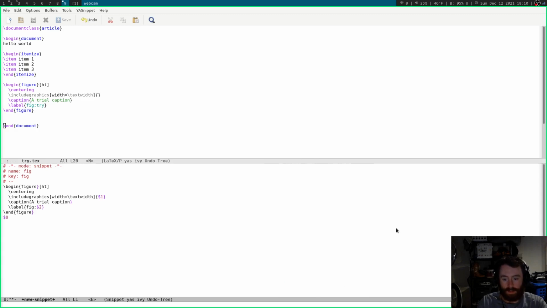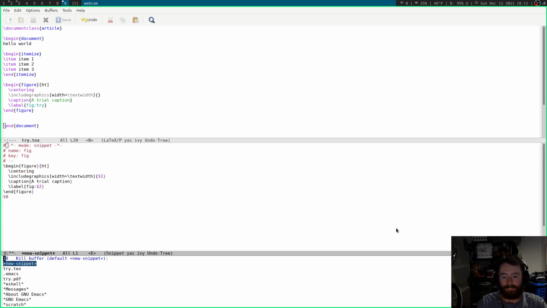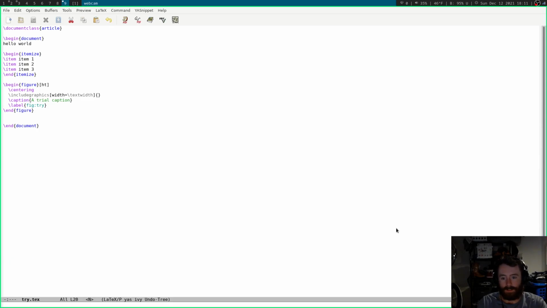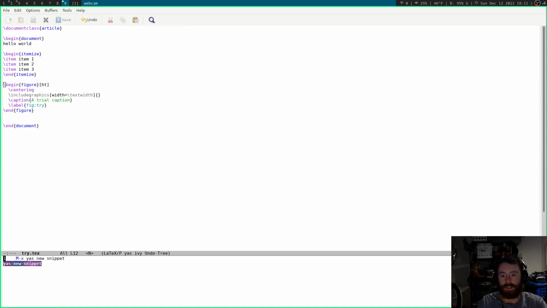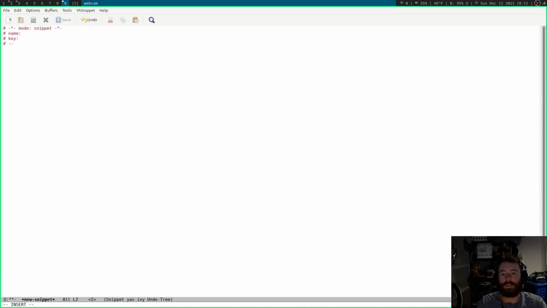It seems that I messed up this snippet. Let's just kill this. Alright, let me go ahead and we'll try that one again. Yas new snippet. I know that there's a binding for that, but it's kind of hard to remember. Fig. I'll make the key fig. I'll do this again. $1. $2.